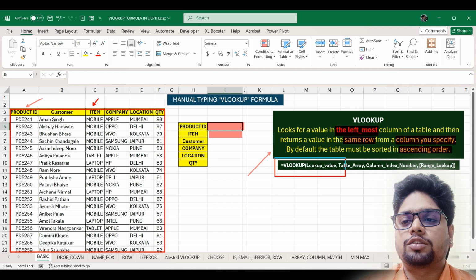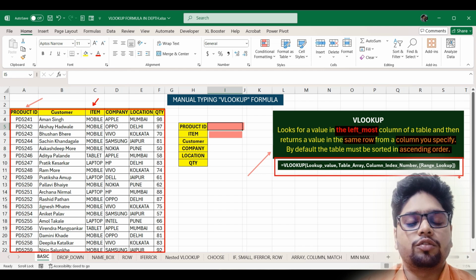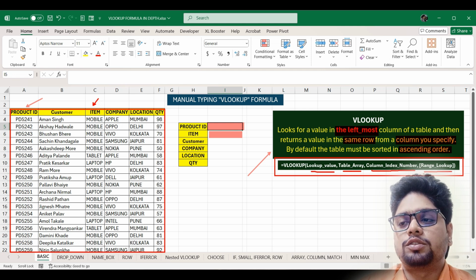Here is the syntax of the VLOOKUP function. In VLOOKUP, we have 4 arguments. To move from one argument to another, we use comma as a separator. Our first argument in the VLOOKUP function is lookup value, second is table array, third argument is column index number, and fourth, the last argument, is range lookup.